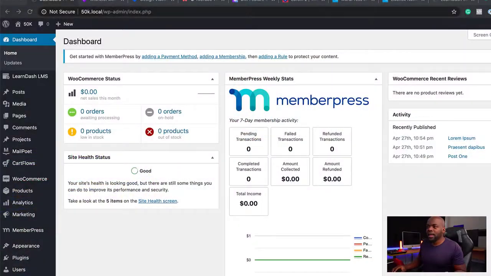All right, so let's dive in and let's set this up and show you how this works. Right now, I've already gone ahead and downloaded MemberPress and installed it. And when you install it, you get this dashboard here on your main WordPress dashboard, which is great. So it shows you how much you're making and all that good stuff.